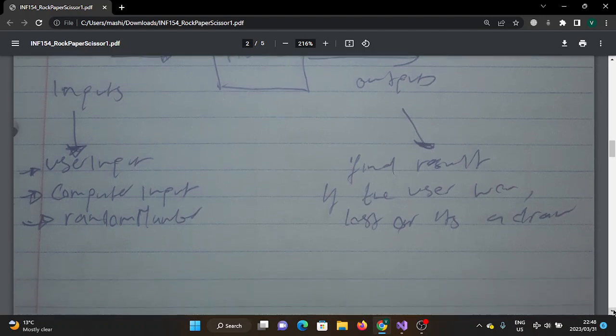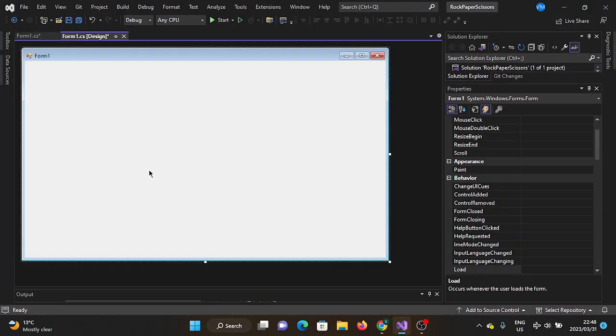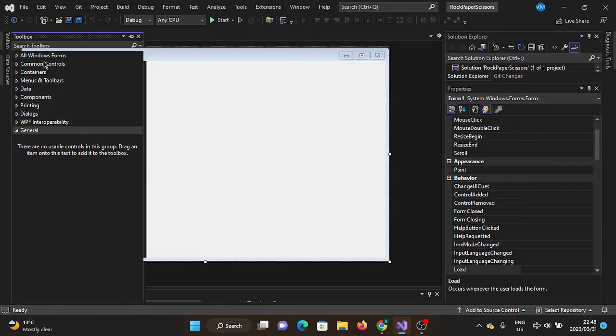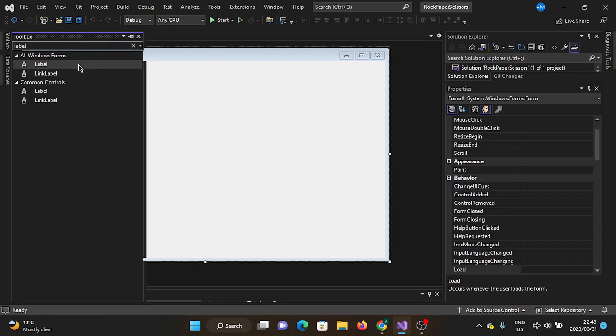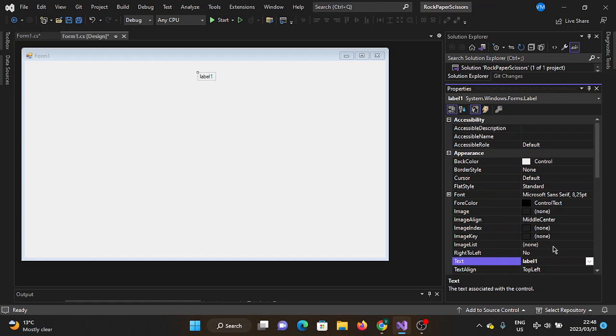From this, we can come up with the form design. So for the form design, I'm going to my Visual Studio Code. I'm going to need a label here, so I can put a label and I can just go to the properties. Then I can change the text, maybe say rock paper scissors game.